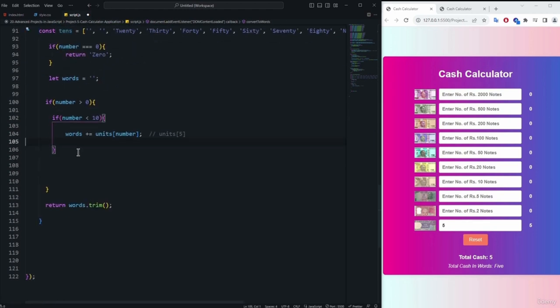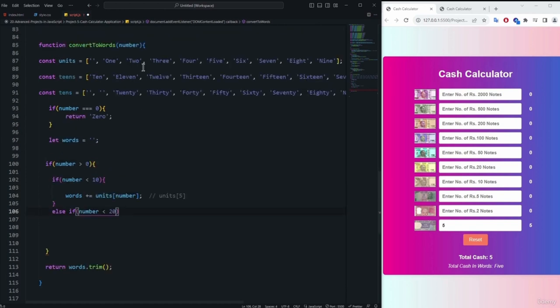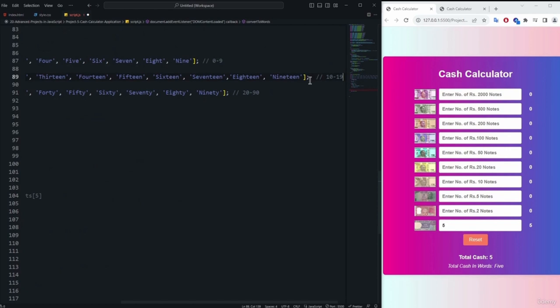So after that, here we just need to remove these lines, means remove the extra spacing. Then we need to add here the else if condition. So else if, inside of that, we need to check whether the number is actually smaller than 20, because we need to handle the condition from 10 to 19. Remember, in the array I have explained that this will be the array used to take care of the values from 10 to 19. That is the comment I have added. Okay, so that is what we want to do here.